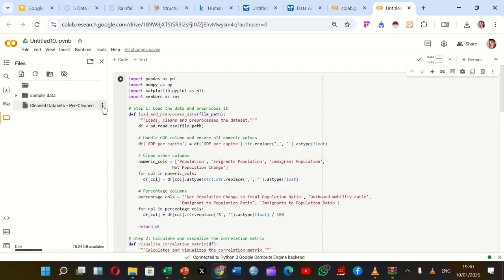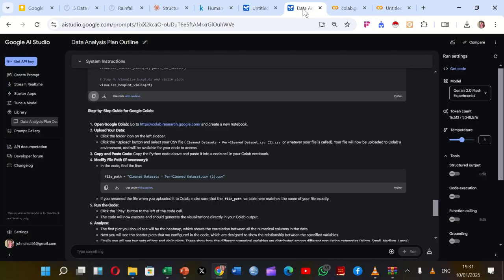Pd read CSV file. So just come here, copy, right? Then I will include the file path, right? Paste. So you can see I pasted the file path. So what next should I do? If you rename the file when you upload it, make sure I did not rename it. So click on the play button and the code will now execute and generate the visualization directly on my Colab.